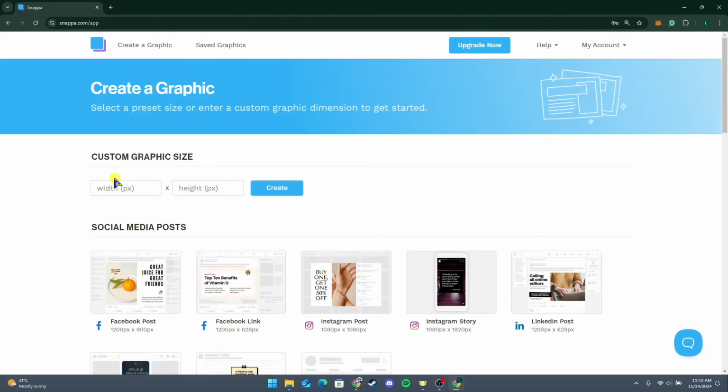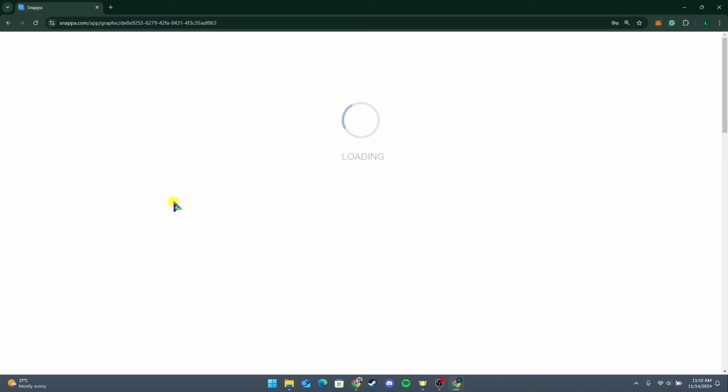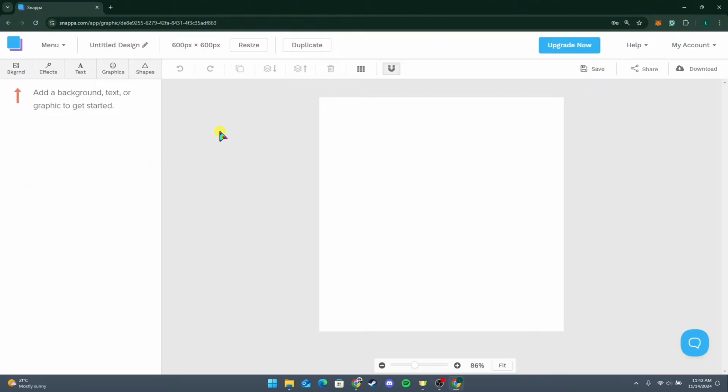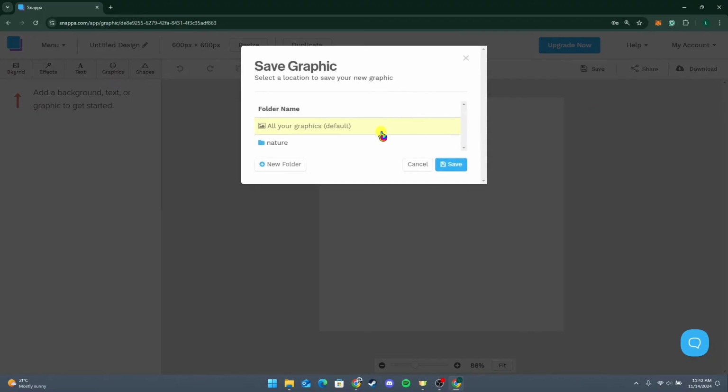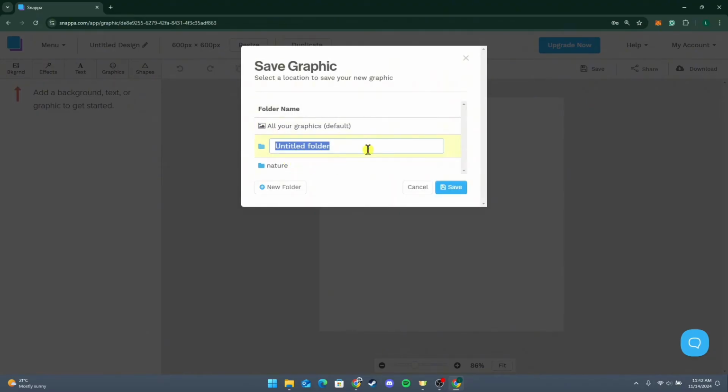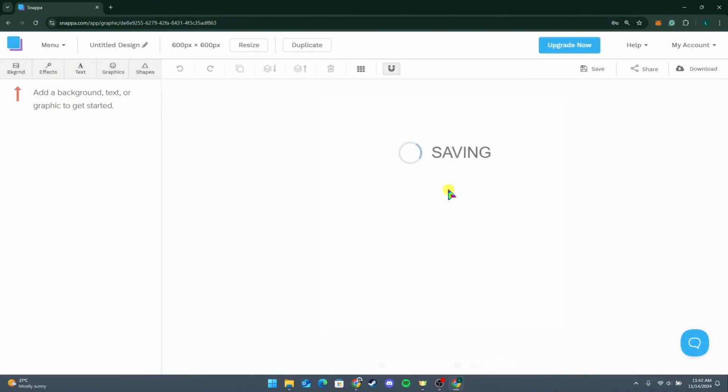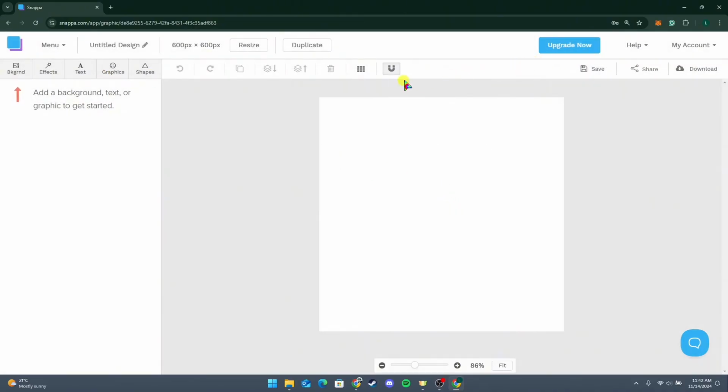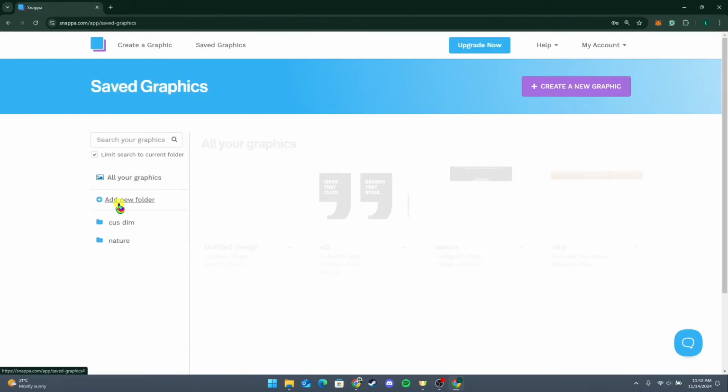Once you have entered the desired width and height, you can save the dimension. Click on Create. Now save the design and make a new folder for your custom dimension and click on Save. Now in the Minute tab in the saved graphics, you can see the custom dimension.